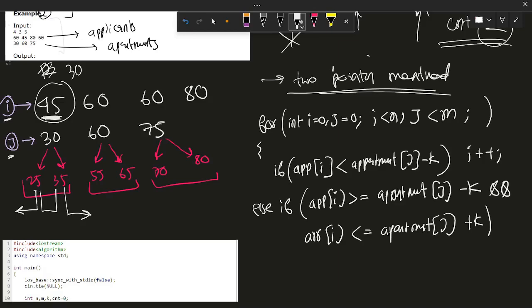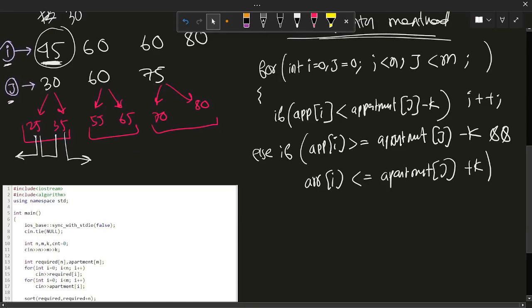So as this applicant is allocated an apartment, we are going to increment I to I plus plus, and as this apartment is already occupied, we are not going to check for any other applicant who will get this apartment. So we are also going to increment J to J plus plus. And the third condition is that as this apartment is allocated, we are maintaining a counter throughout the program, and we'll increment the counter to counter plus plus.